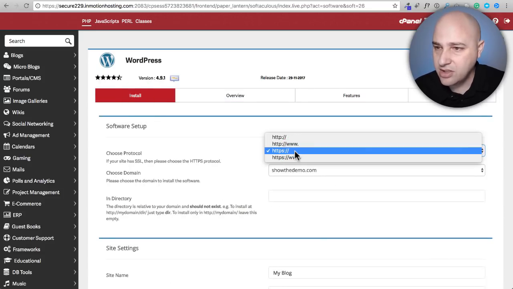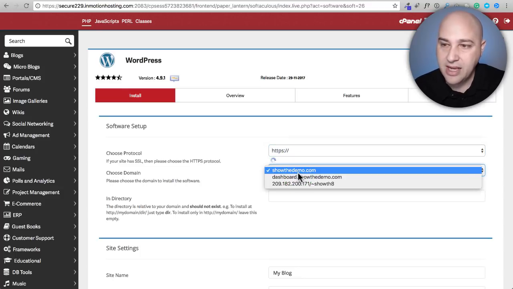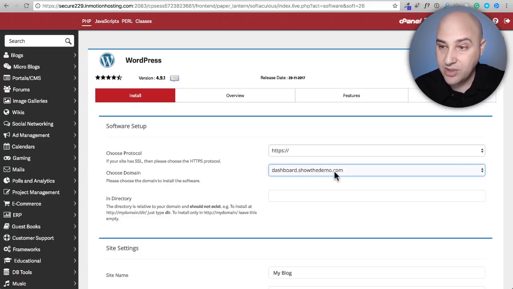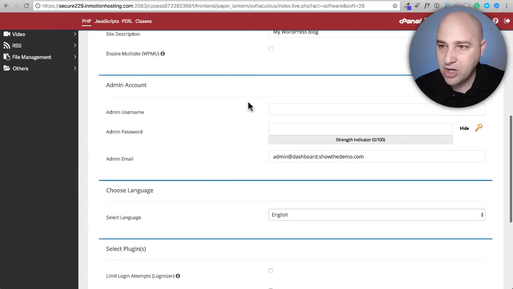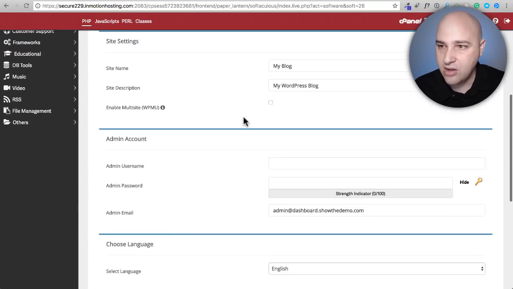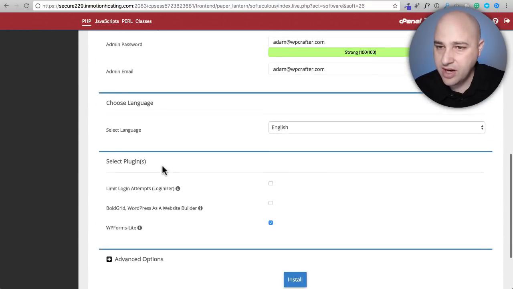Okay, click on install now. HTTPS is perfect. So now I'm going to choose the domain, but I need to choose that subdomain that I just created. So it's dashboard.showthedemo.com. And so I'm going to scroll down here. I'm going to go ahead and fill this out. I just need to put a username and a password in, and then I'll go ahead and click on that install button. Okay, I've filled that out, my admin account right there.